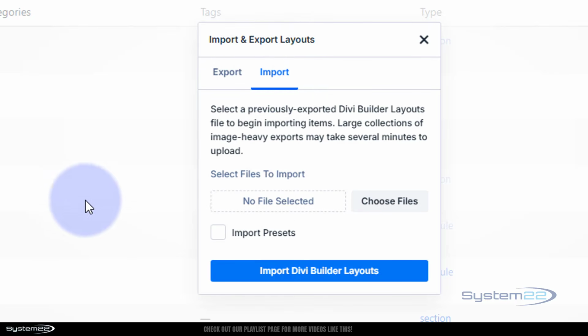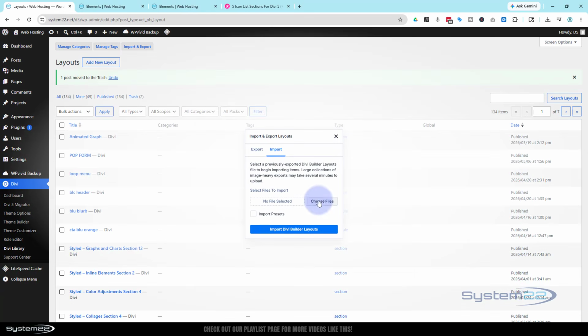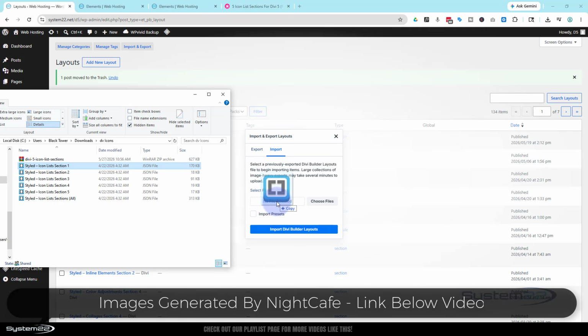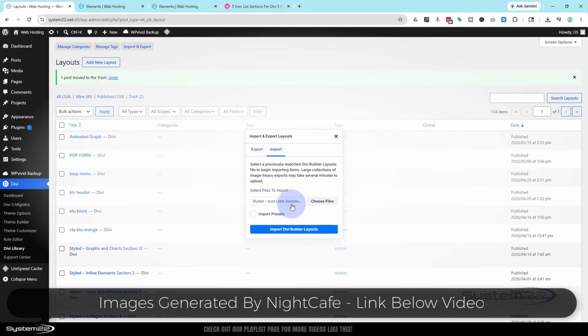Now I'm going to drag my file to where it says no file selected here. Or, if you prefer, you can hit choose files. It'll open up your browser. You can browse to your download location that way. So I've got my folder open still here. If I just click on it, it should be there. I'm going to use number 1 again. I'm just going to left click on it, drag it across to where it says no file selected and release. As you can see, it's in there now.